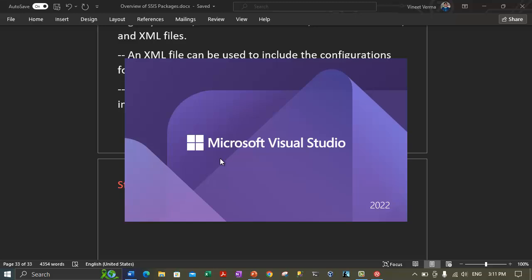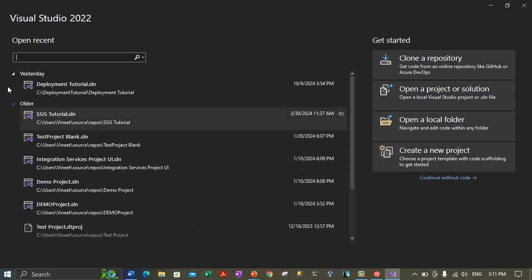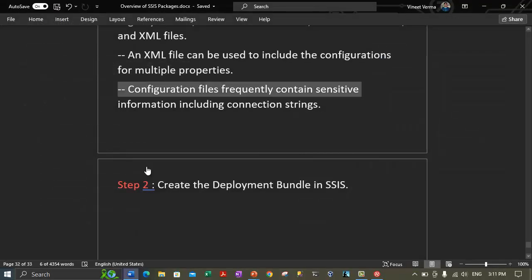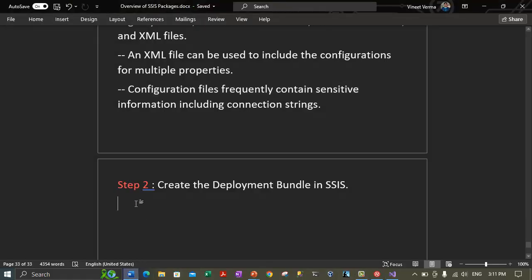Now this deployment bundle will include the deployment manifest. So let me write that down for you. First of all, let me open up the project that we are making. Meanwhile it's loading, let's write in some notes. So what we will do, we will create a deployment bundle.